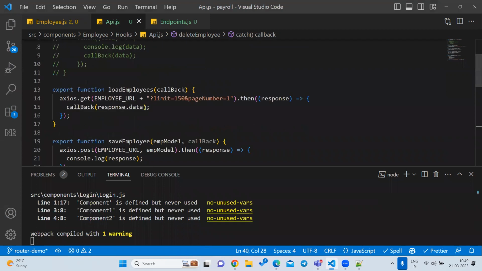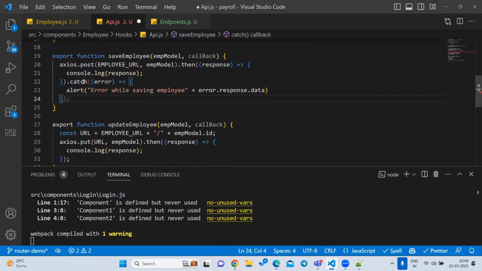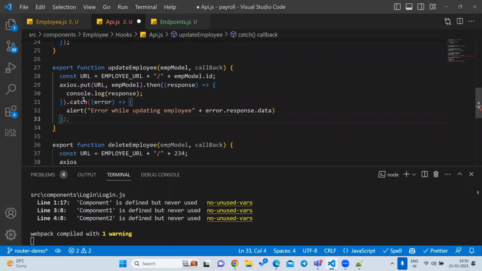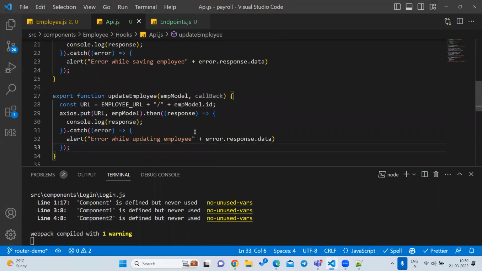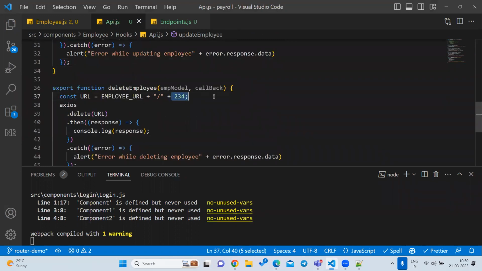So let us do the same thing for all the other catch blocks here. We'll write a catch with an error message, like error while saving the employee, and the same thing for updating also. This catch is mandatory, because we don't know when the backend is going to throw an error or when we are going to get an output. So that is the reason we write a catch. Let us fix the delete part here. I am hard coding it right now.